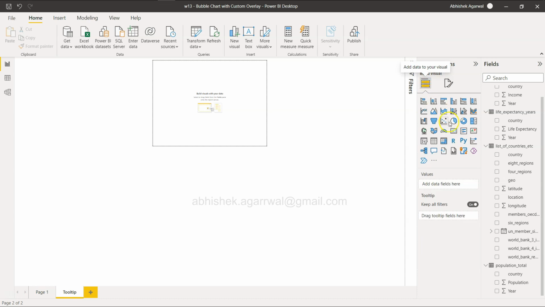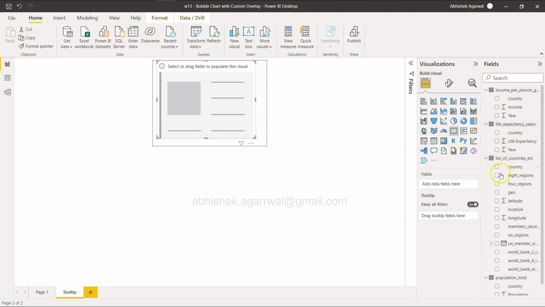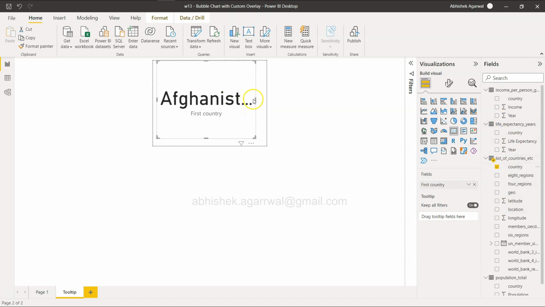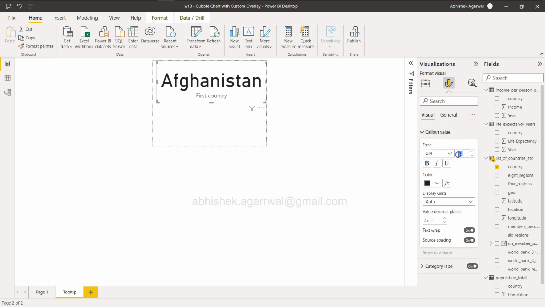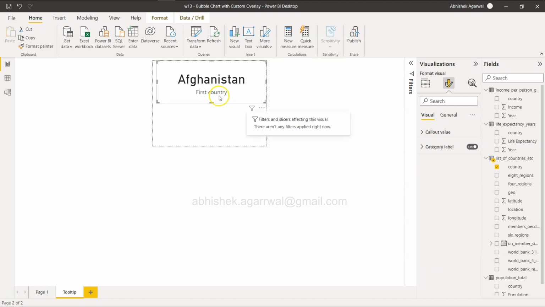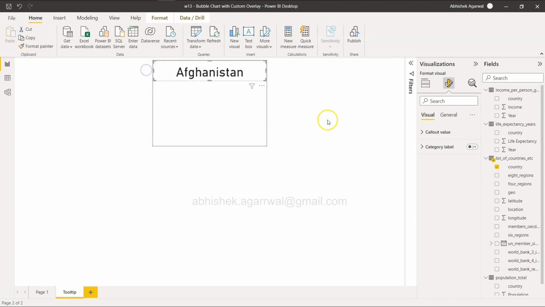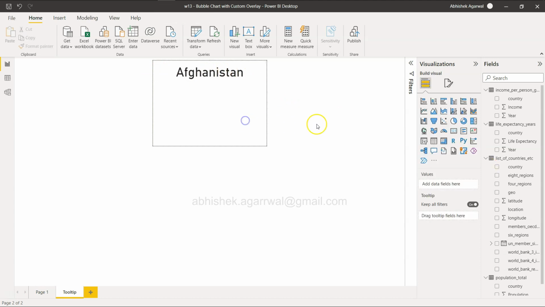Now what I'll do is I will first show the country information using the card, and this is where my country is coming. Afghanistan. And here I will go into the formatting, callout value, reduce it to 30, and callout label, which is this one. I will hide this. Okay, so I get some space. So this becomes my title, and then we have the multi-row card that is being shown there.